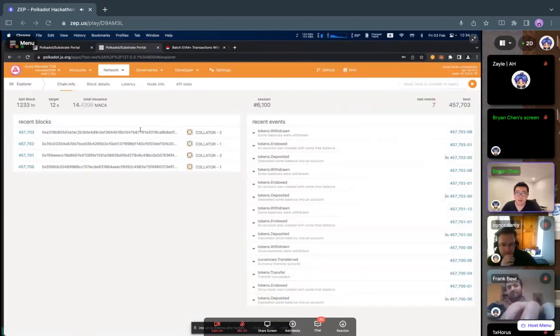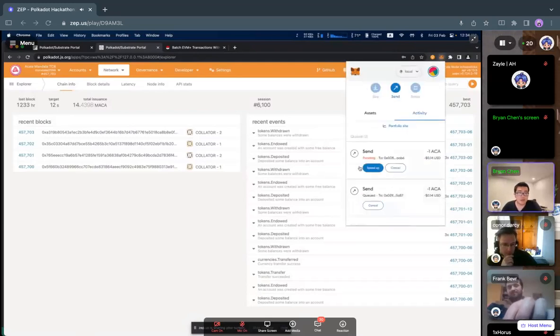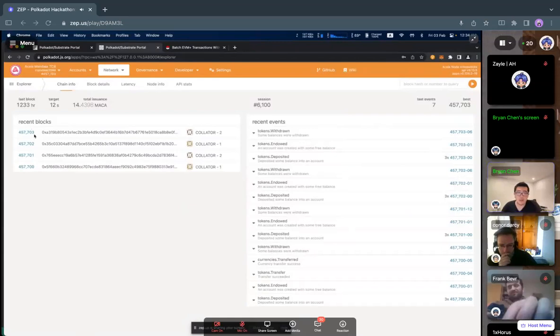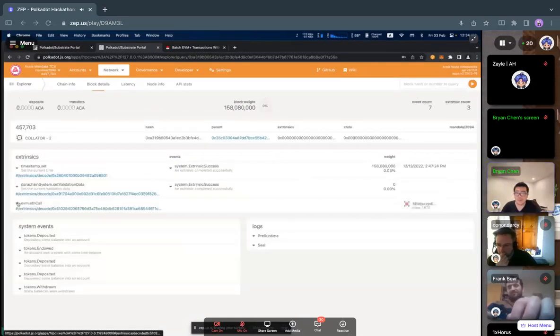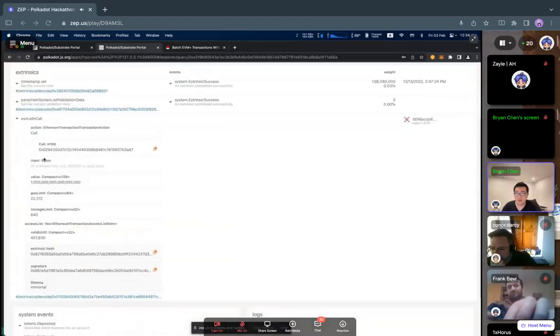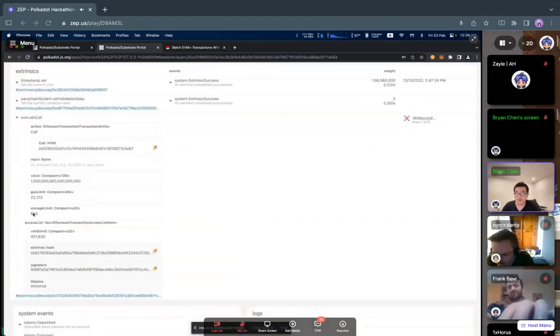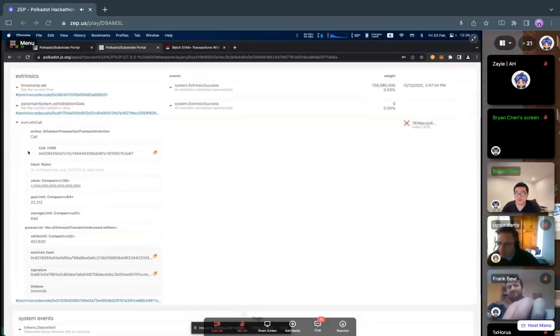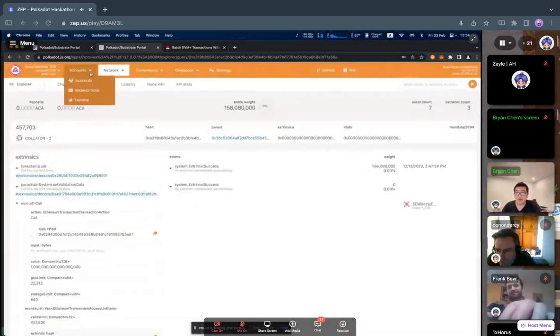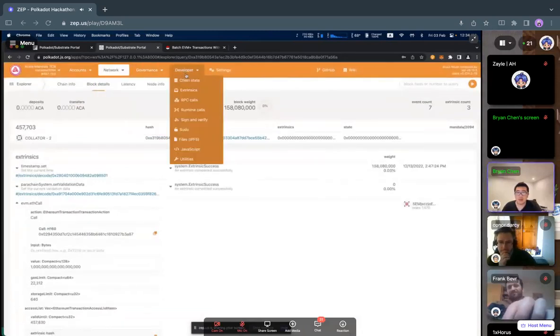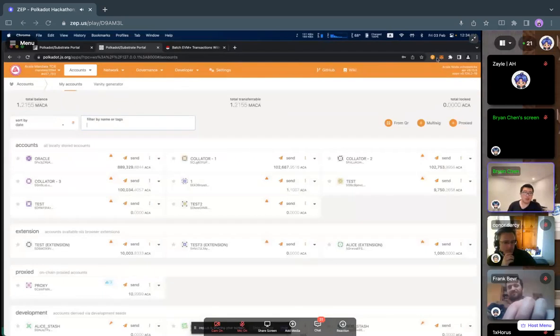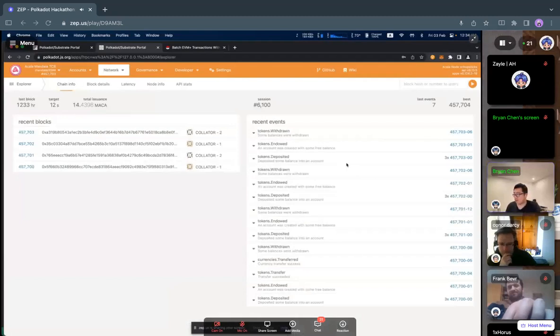Okay, it works now. So you can see there's a new transaction, and a new block is minted, triggered by this MetaMask transaction. You can see this is performing an Ethereum call. It specifies storage limits, how much storage this transaction can use. Transfer one ACA token to this Ethereum address. And yeah, that's how the MetaMask integration works. This one is fairly standard, so not super exciting.